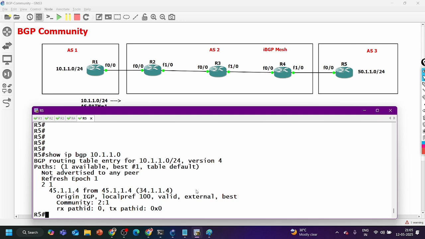Since we have so many attributes already in BGP, what is the benefit of using community? You will learn it. I told you, I am going to show you. Community is like advertising the network to a different AS. No, community is like the OSPF tag: one tag with the prefix. Along with all the attributes, we are adding some extra information.